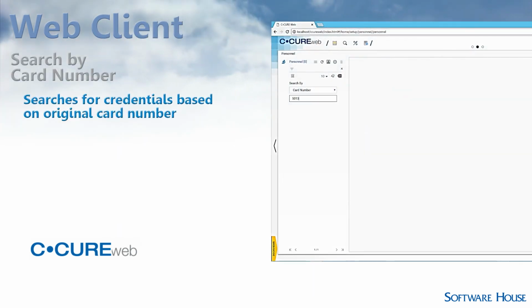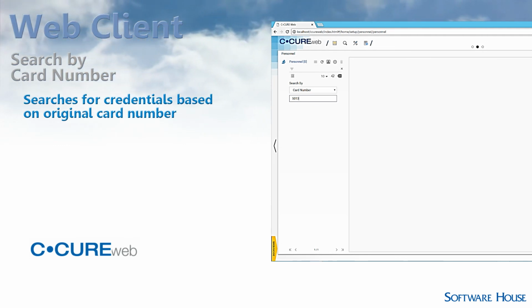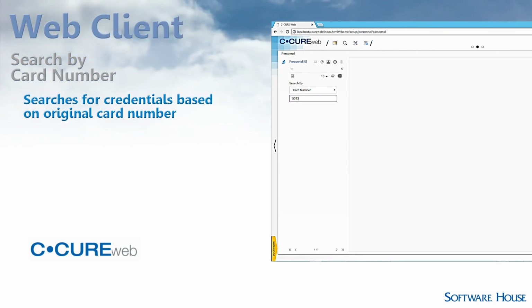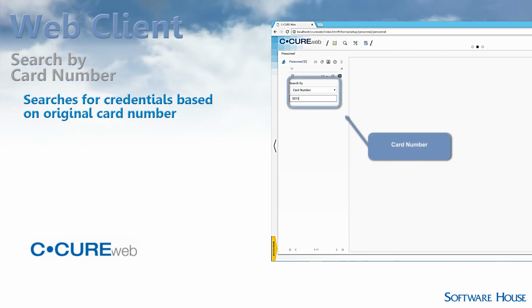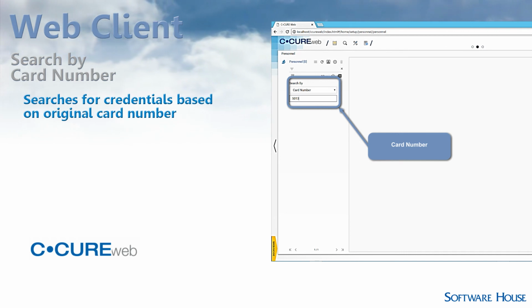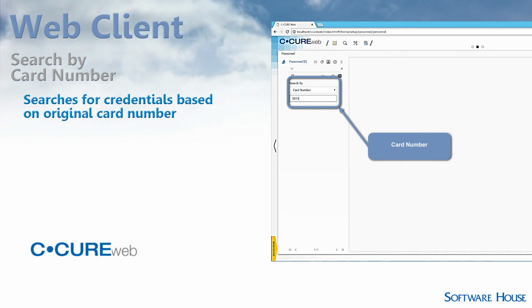With this release, a Secure Web client user can search for access credentials based on the card number originally assigned in the Secure Admin Station. The entire card number needs to be known and entered to conduct a search for identification. With the card number identified via visual or electronic scanning, the retrieved ID number can be entered into the Search By field to quickly identify the specific personnel associated with the card.